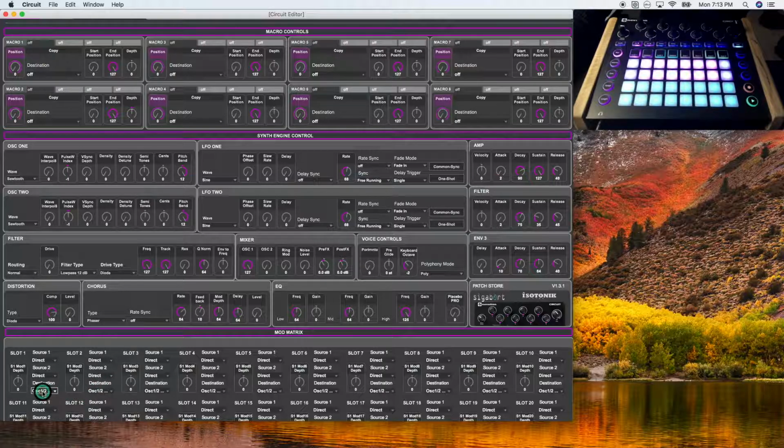So for example, if I'm modulating oscillator 1 and 2 pitch, and I play a tone here, and then I change the mod 1 depth, it will just raise the pitch. And if I bring it down to a negative, it will lower the pitch. So pretty simple.